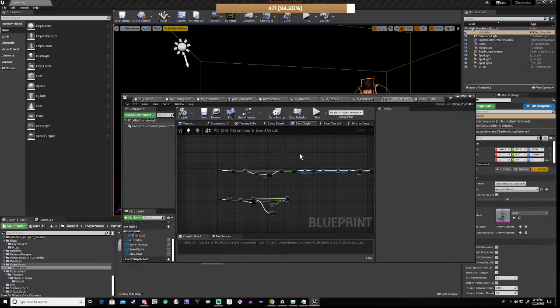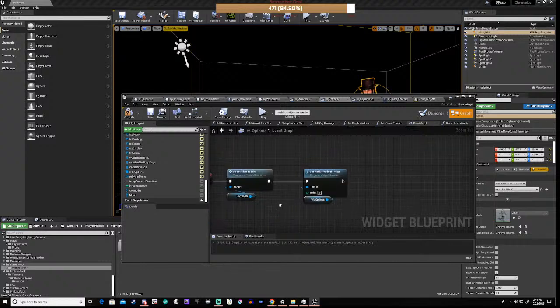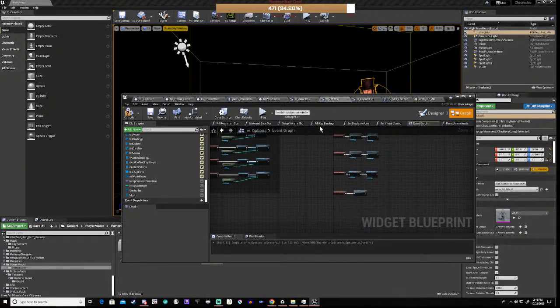So, back to this, what we need to do now is we need to change, well, we don't need to change any of this because we're not actually doing any of the animations here.